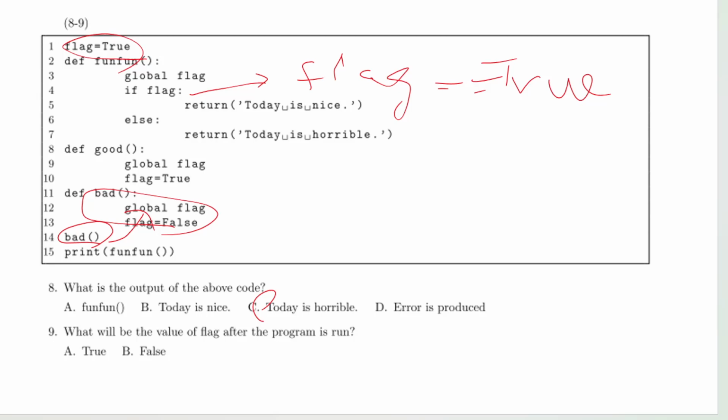So line number 1 says flag is true, right? If you don't have line number 3, then when we define fun, it's going to create an error saying, what is flag? I don't know what that is. Because inside the function, it only uses local variables. Okay, what will be the value of flag after the program is run? Of course, it'll be false.